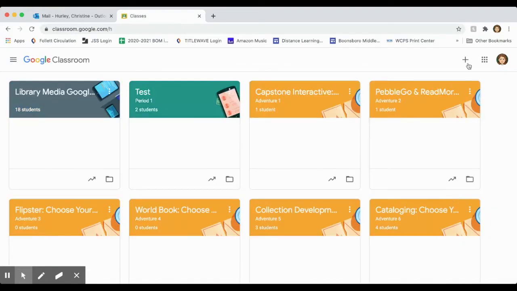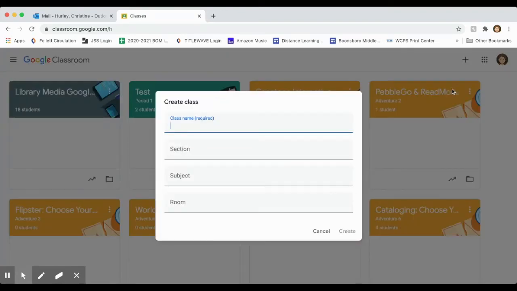Afterwards, choose the plus button in the upper right-hand corner of the screen and choose Create Class. A box will appear asking you to add information about your course: class name, section, subject, and room. The more specific that you are for each class, the easier it will be to find your courses later. Also, be sure to name your course clearly so that students can determine your class from others. Afterwards, click Create. Your classroom will then populate.